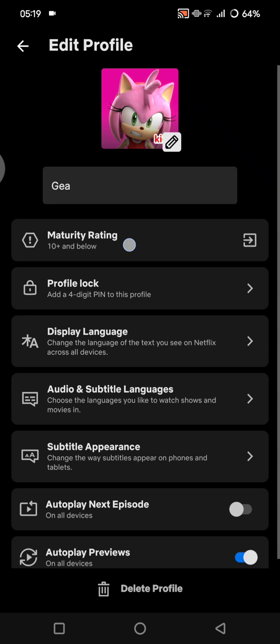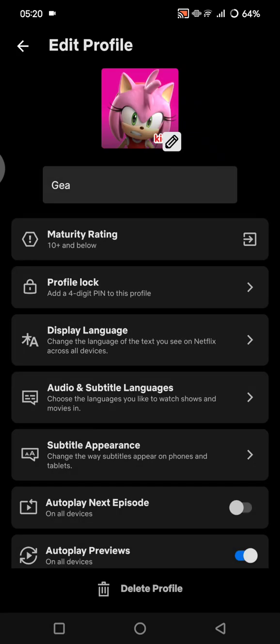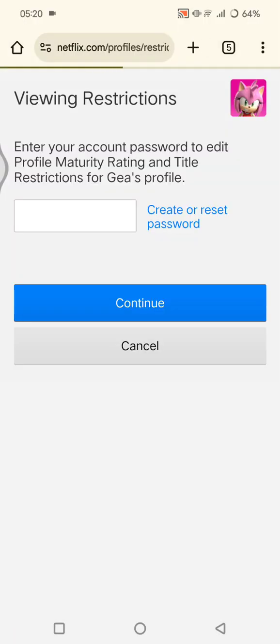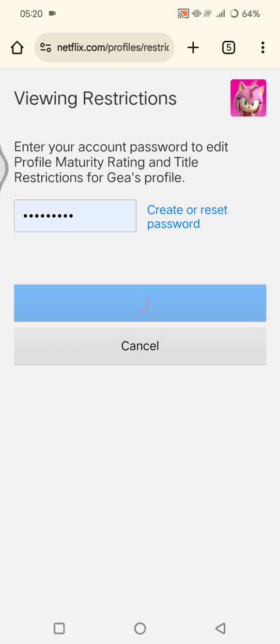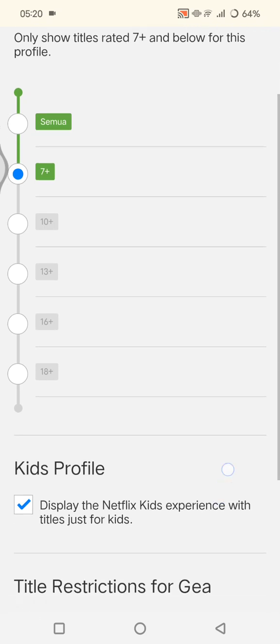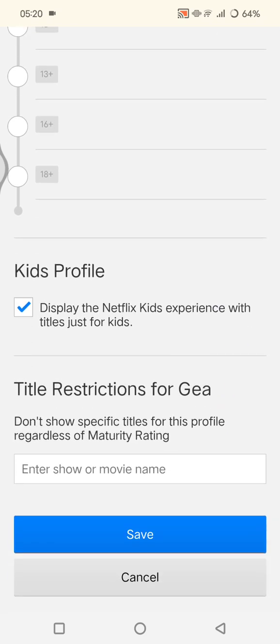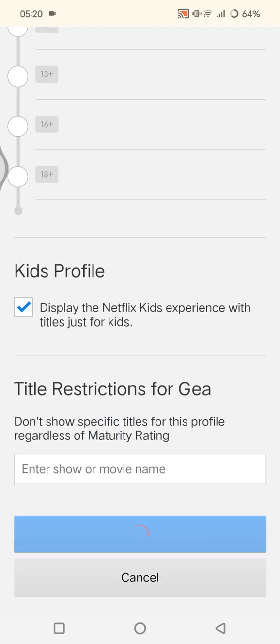Okay, if you want to change the maturity rating, you can click on this, click on account settings, and it will lead you to the browser because you cannot set it on the app. So you need to enter your password in here, tap on continue, and in here, let's say I want to only set it for 7 plus. Just click on save changes and scroll down. If you want to add a title restriction, you can also do it in here and just tap on save.